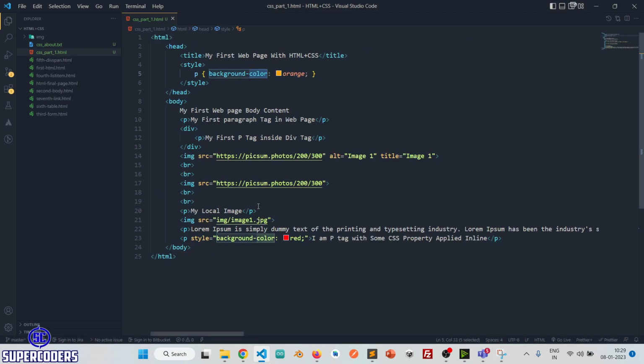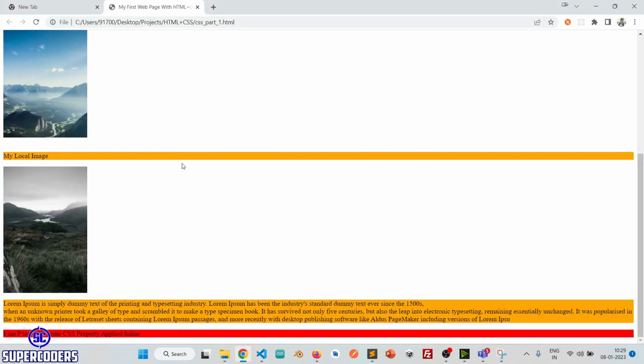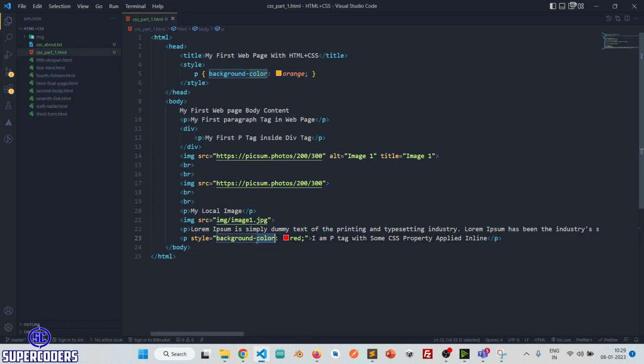And I give the example also here. You can see all the p tags are orange, which is applied with internal, but the inline CSS takes priority 1, so it will apply the inline CSS, not orange. So it will apply inline CSS first, not internal CSS, in this condition for the p tag. Now save it.